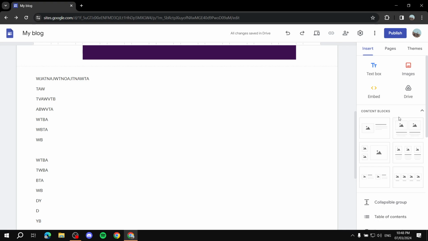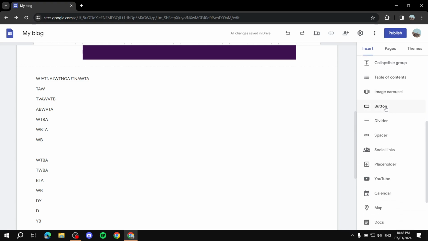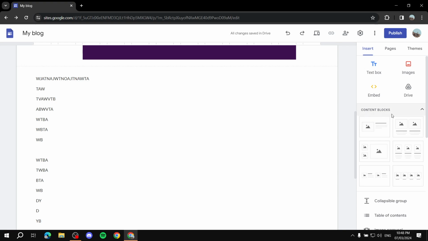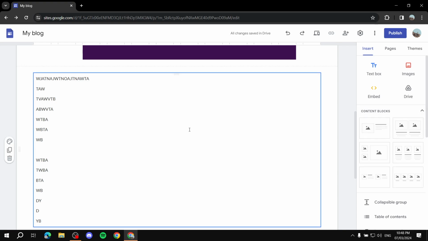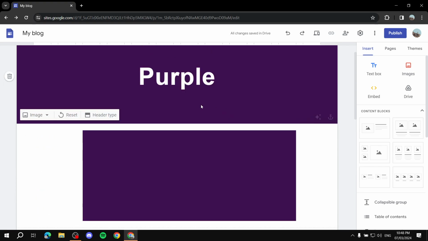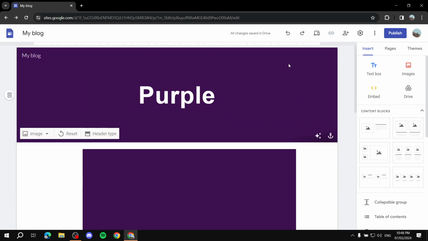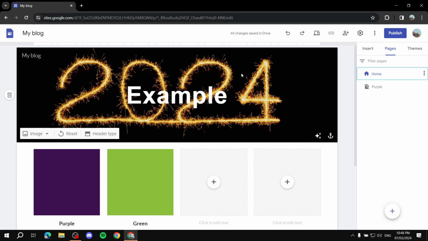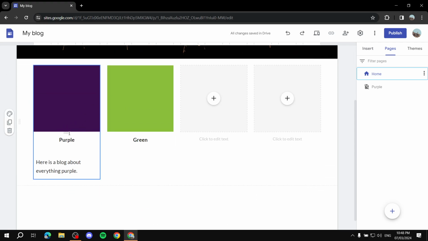And you can see on the right side, you've got plenty of contents that you can add. It's buttons, divider, spacer, and plenty more, to be honest. So you can use whichever content that you would like, and you can just add it and use it, basically. And once you are done with this, we can go ahead and go back to our home page. And now we can actually link this one to the blog that we have just created.